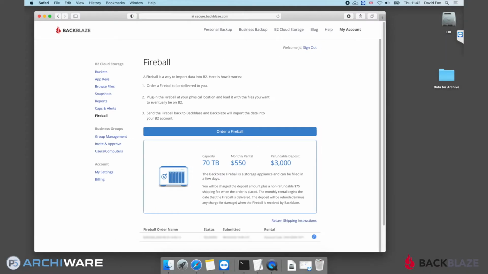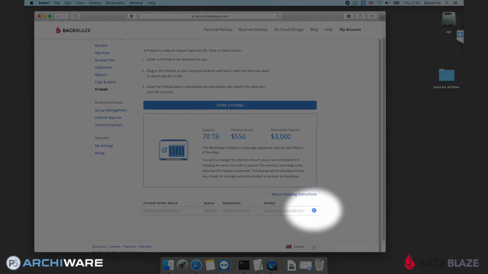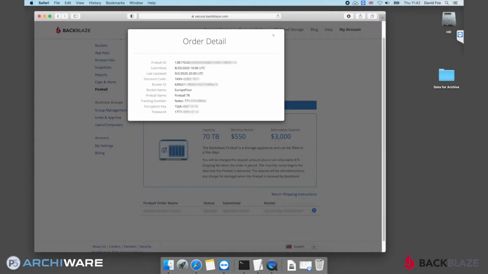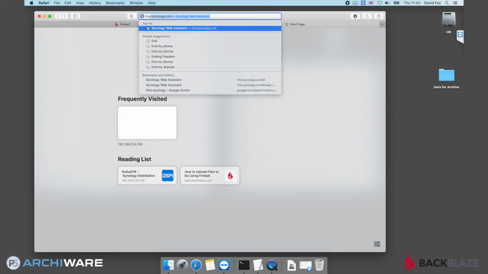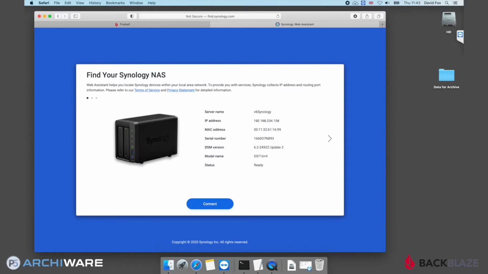So you can see it has 70 terabytes of capacity, and this I button here will bring up a pane of information including various credentials needed to access this Fireball, some of which I've grayed out here. So in order to pull up the web interface for the Fireball, we open another tab in our browser and we go to find.synology.com, which will search the local network for Synology devices. And there's our Synology. So it displays the IP, and we can use the connect button to pull up the web interface for the Synology.